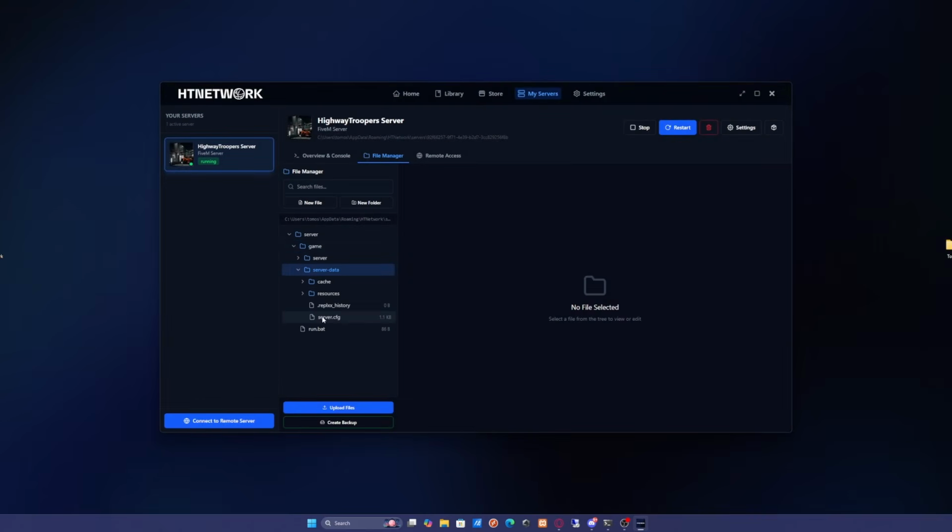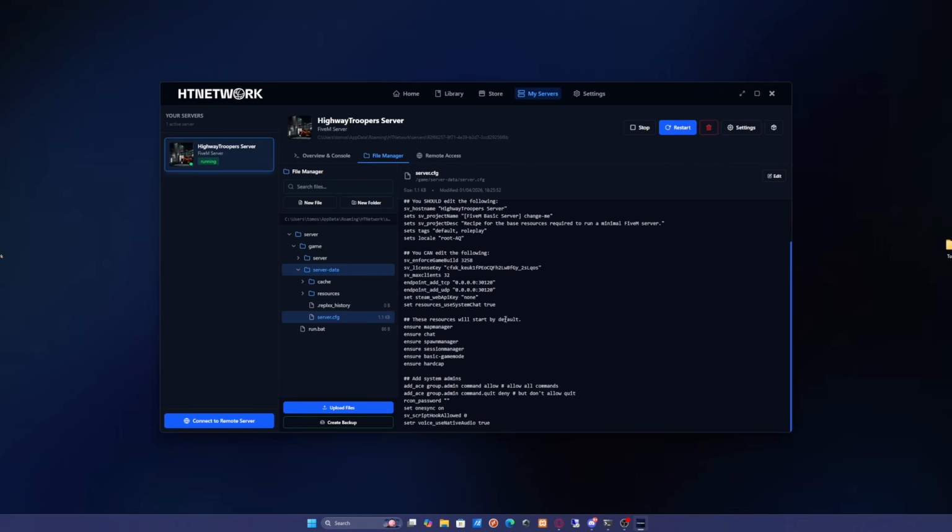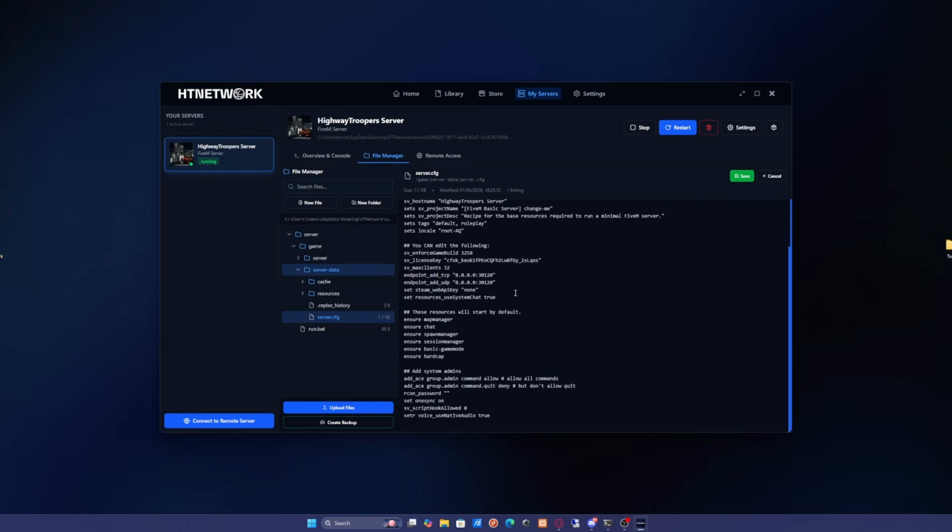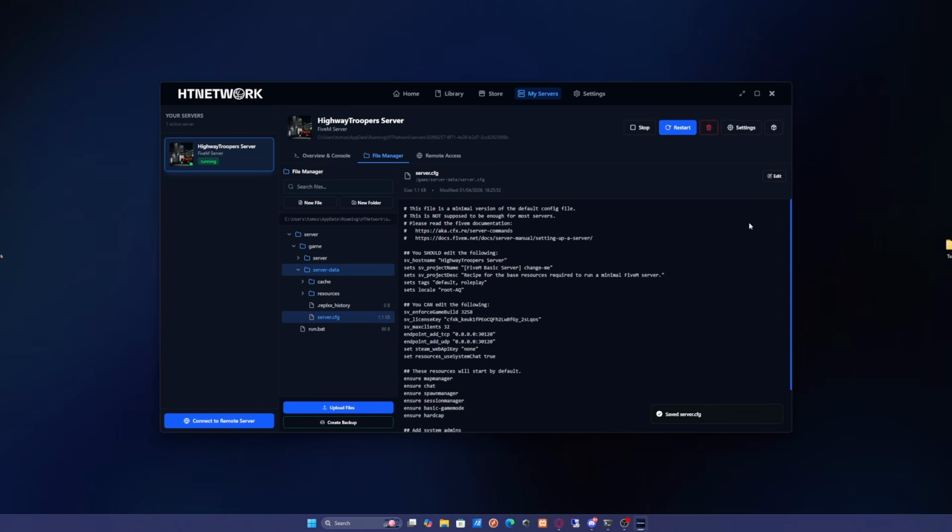So let's say we want to edit our server.cfg. We'll just find that in our server data folder like we would normally, right here, and you can preview it, you can click edit, and you can go ahead and, for example, ensure a new folder, and then all you've got to do to save those changes is just click save. And when you restart your server next, everything should be good to go.